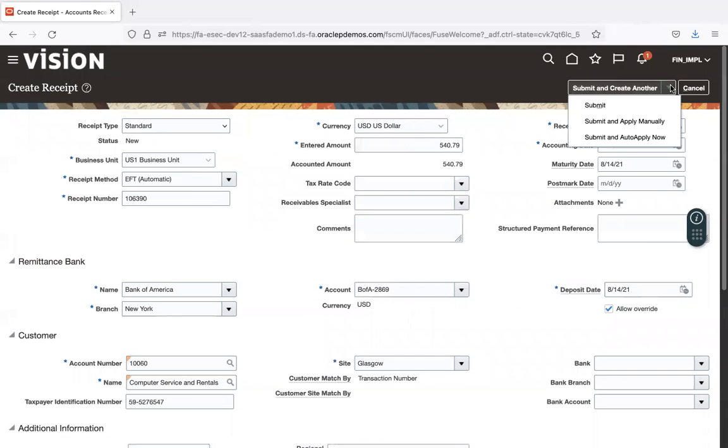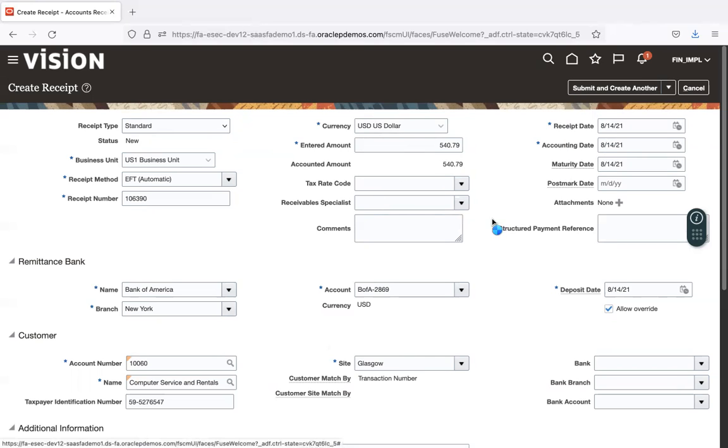And we will go ahead and you have four options. You submit and apply manually, meaning you have to apply it later on explicitly. Submit and auto apply, meaning receipt gets created and it gets auto applied against the invoice, meaning the balance on the invoice gets knocked off. Or you can use submit and create another, meaning this receipt gets created and you could create another receipt. So you click on submit and auto apply now because I want the receipt to be created and the balance on invoice to be knocked off. I want it to be auto applied against the invoice.